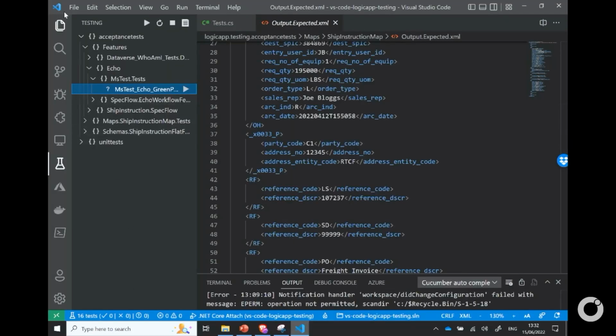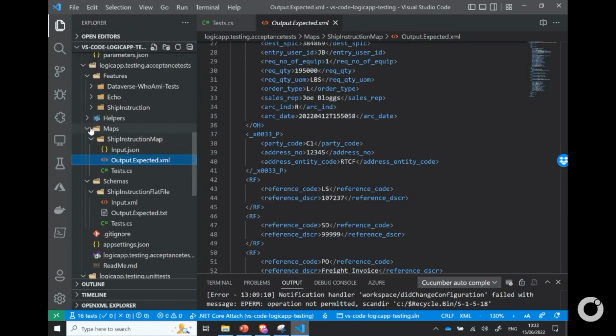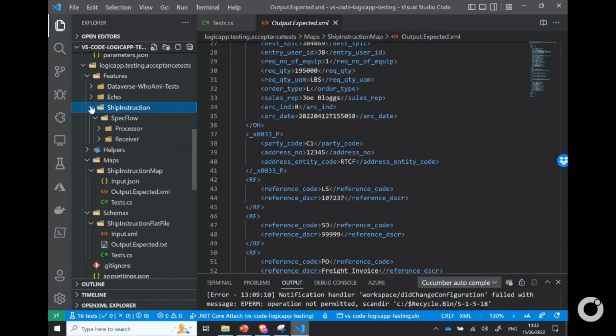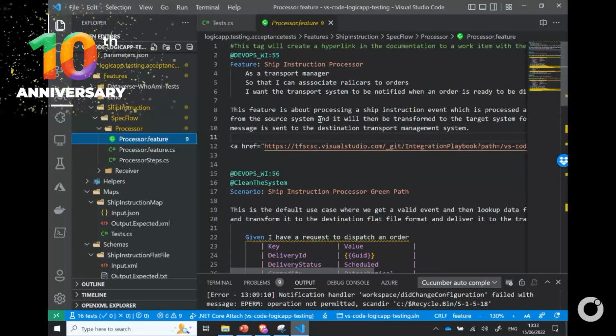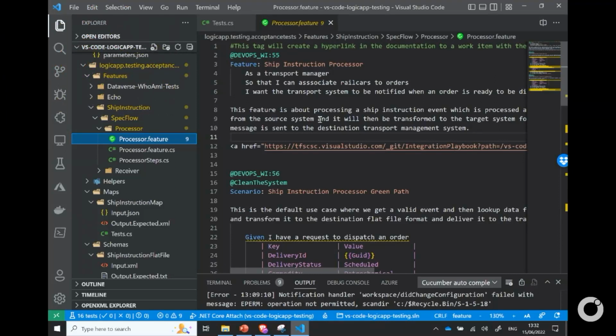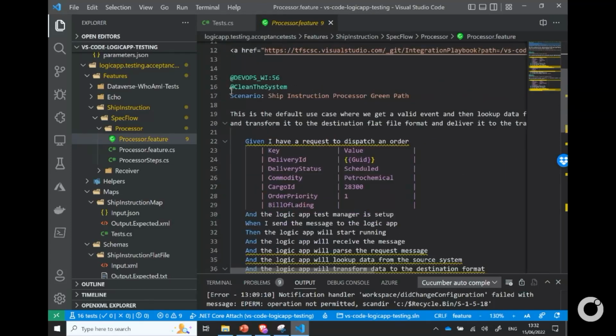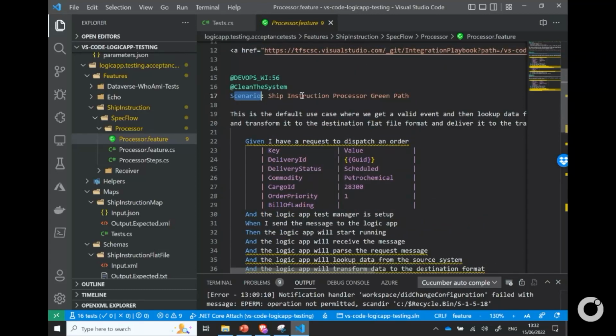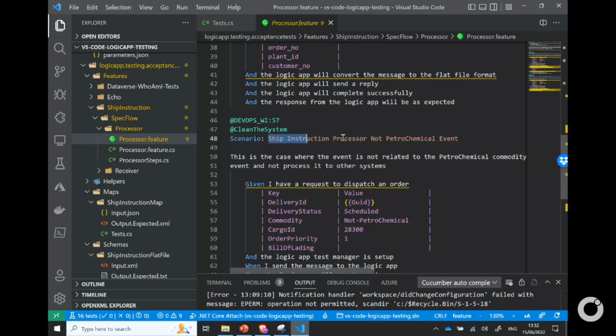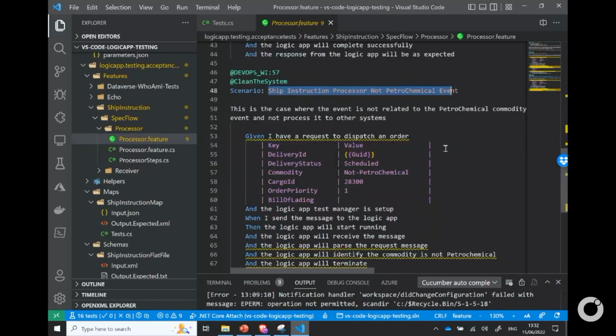So if we go and look at our test for that, we're up here in this features area, and we've got ship instruction, and I've got ship instruction processor. The first thing to note is there's loads of extra text on here, and I'm going to come back to that in a few scenarios' time. I've got extra documentation in this test, and I'll show you why that's really cool later. The key bits are the feature and the scenarios, but this time we've got two scenarios. I've got my green path of what normally happens, and then I've got my ship instruction isn't a petrochemical event, so we ignore it.